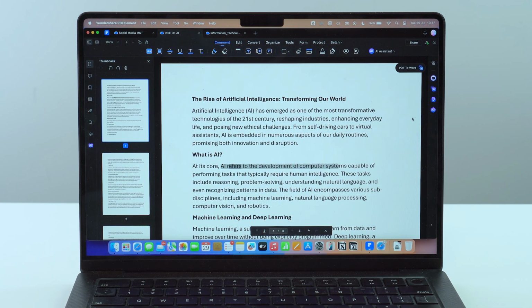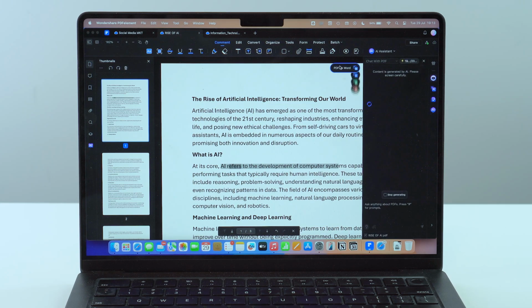And with PDFelement, you can easily go ahead and click on AI Assistant. And then right here we have AI Summarize. So let's say I want to summarize this current PDF, but of course you can also summarize multiple PDFs if you have multiple open, and if you are actually working with a ton of documents, you can do that as well, all right? But right now let's just summarize this current one.